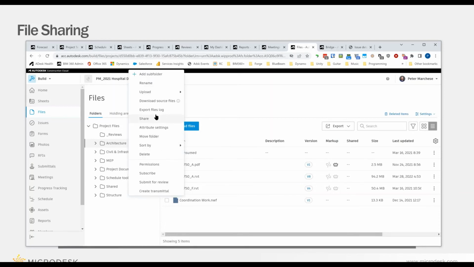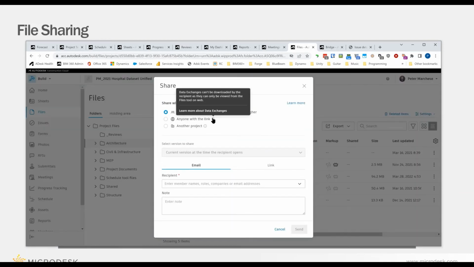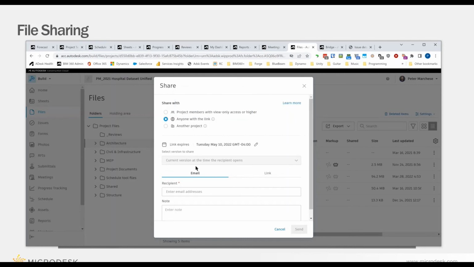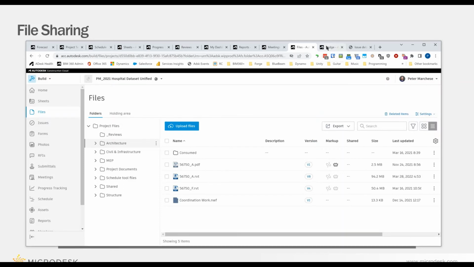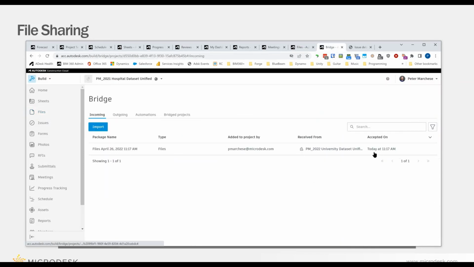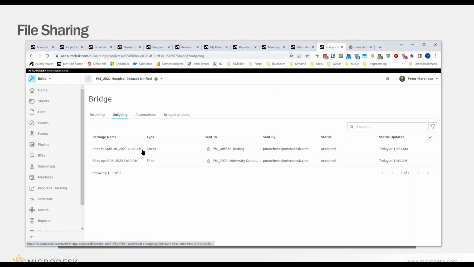So if I go here and say I want to share, I can, again, do anybody with the link. And these kind of things, I can also put an expiration on it. I can also say another project. So this allows me to set a target project and the folder inside of that project. What this does is literally bridges from one project to the next. And I can manage both things that are coming. So in this case, I have files coming from another project into mine. I can also manage content from here going out to that other project.